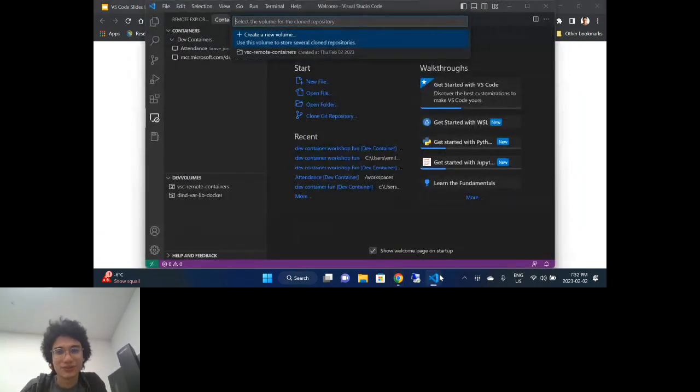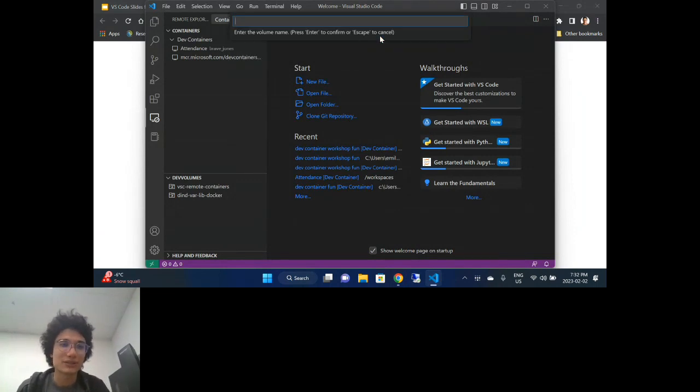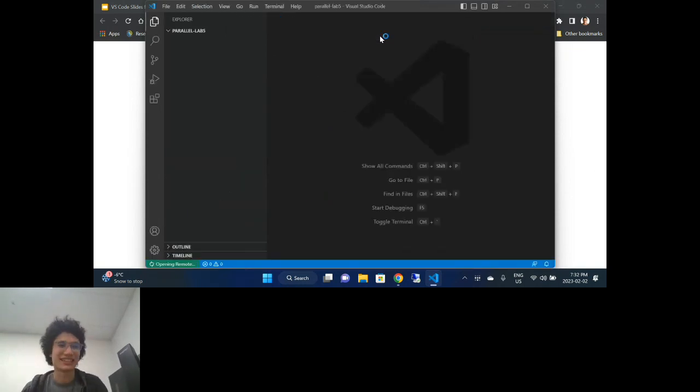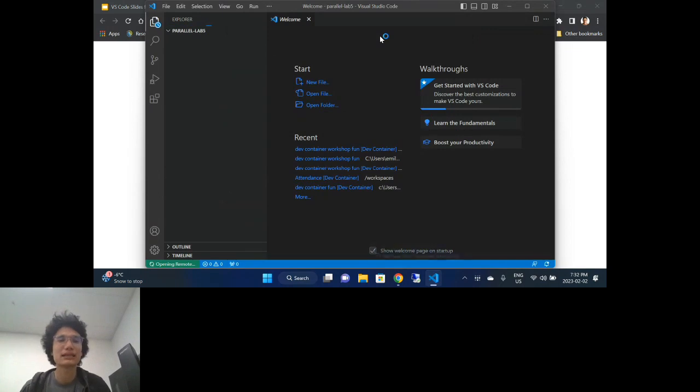This did not happen before. Okay, there we go. So create new volume. I'm just going to call it labs. Target folder name. I'm not sure why it asked me all those questions. I don't really care. But now I'm cloning this repository.